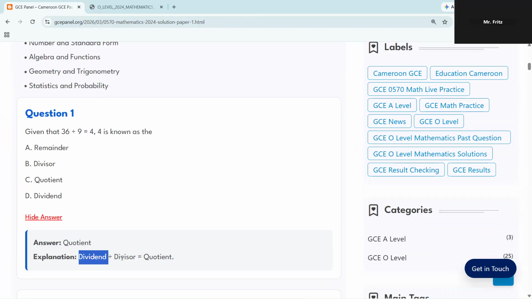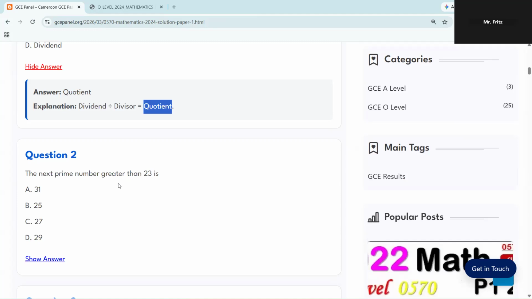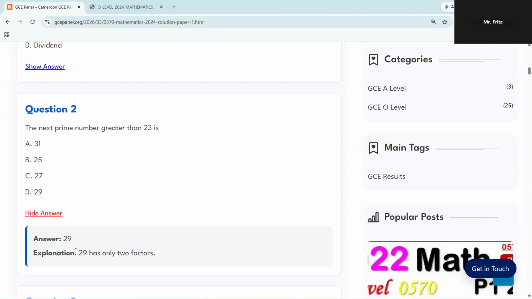After the division side, you have the divisor, and the next is the quotient, okay? So this shows me the answer of what I was supposed to have. And then the next prime number greater than 23 is, I don't know the answer, I click on this. So a prime number is a number that has 2 factors, 1 and itself. So here, 29 is the next prime number.